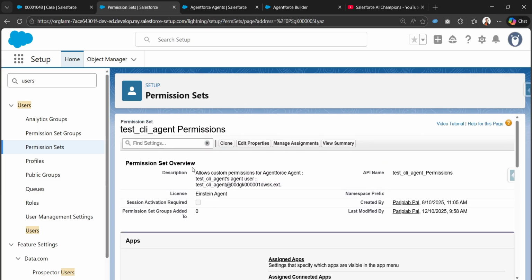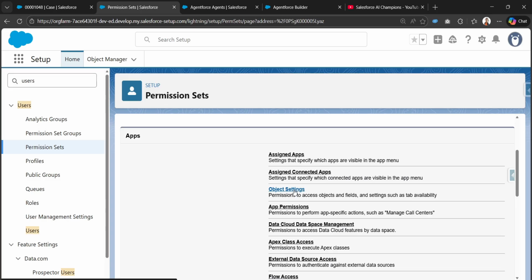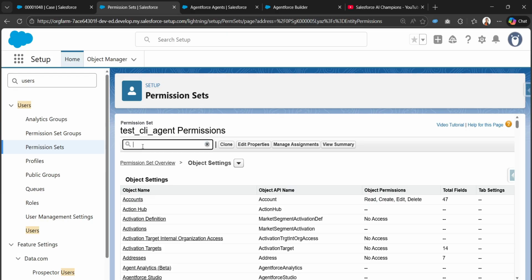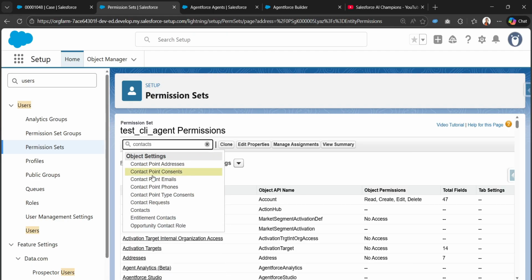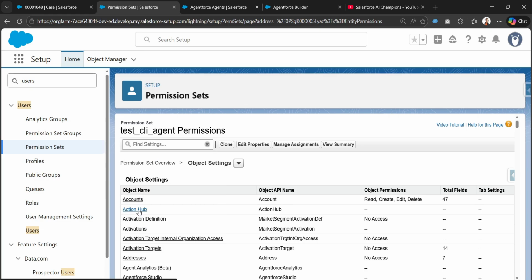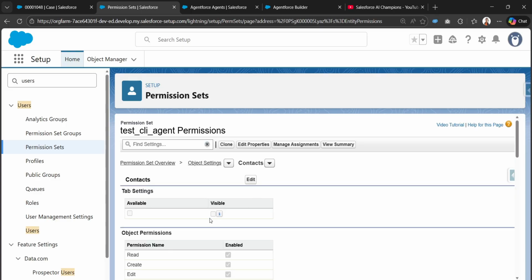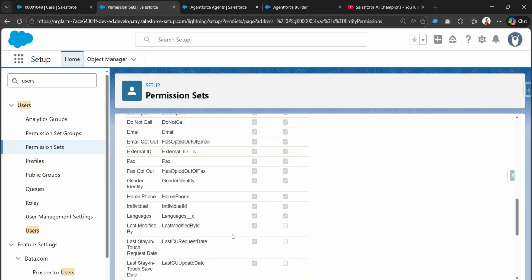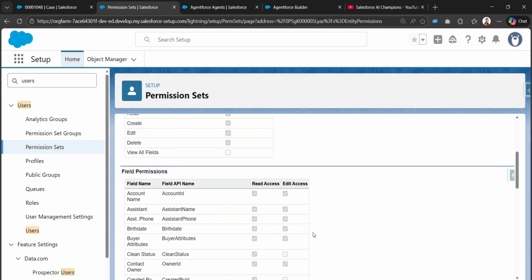From this permission set we need to go to the object settings and find the objects. What are the objects being used? Contacts object first, and then case object. So I'll find the first object, contacts. Now we can see that for this contact object all the permissions are given: read, create, edit, delete permissions, and all the field permissions are also there.